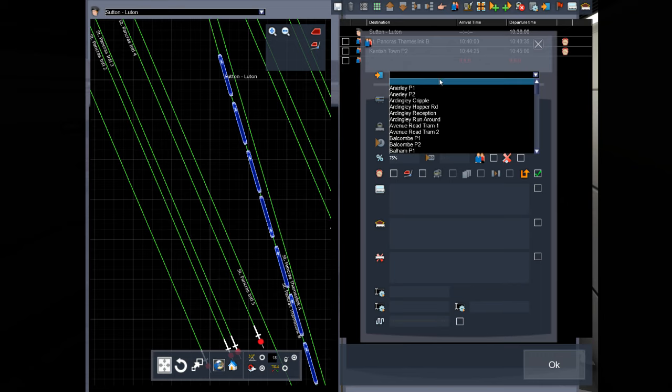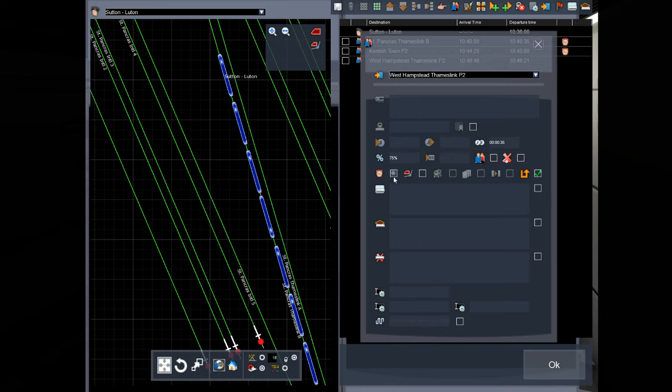Then get on West Hampstead Thameslink platform 2, and we'll make that the final timetable stop. Oh, we're already slightly faster than Thameslink are supposed to be.